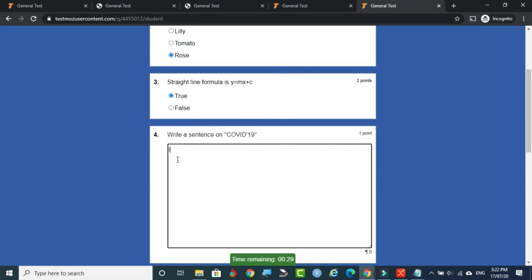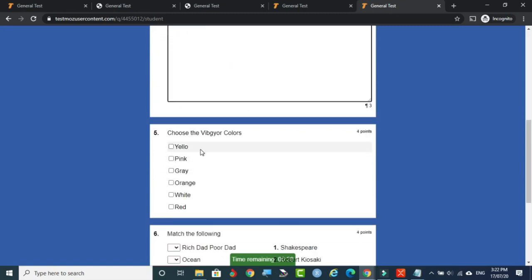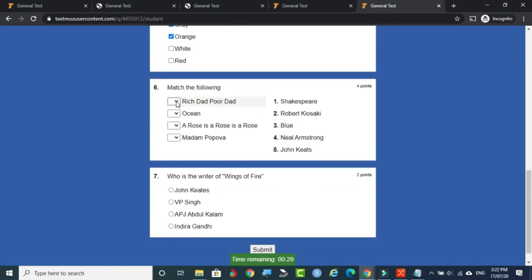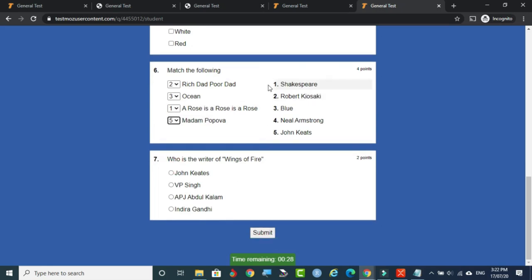Then this is okay, and this is a disease. Next, choose the picture colors: yellow, gray, orange. And match the following. Rich Dad Poor Dad is the second one. The Ocean is the third one. The Rose is one, and Madam Popova five. Okay, right. Then who is the writer of Wings of Fire? It's well known, so I am selecting this.